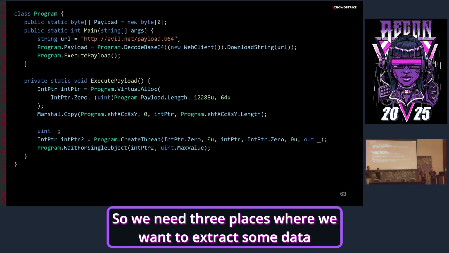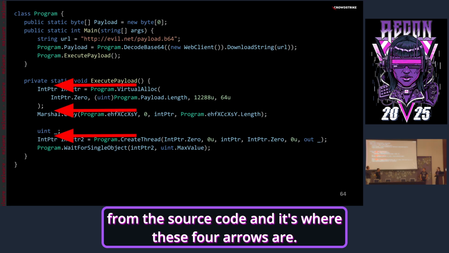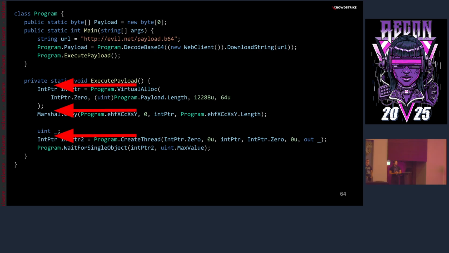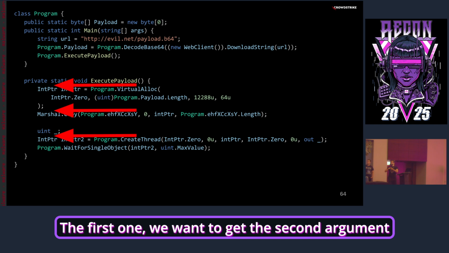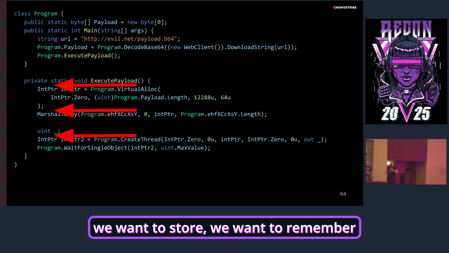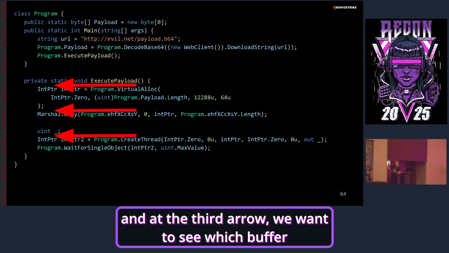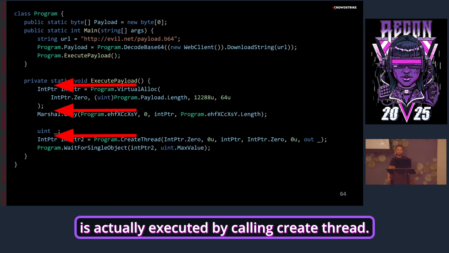So we need 3 places where we want to extract some data from the source code, and it's where these arrows are. The first one, we want to get the second argument of VirtualAlloc. The second arrow, we want to remember the return value of VirtualAlloc, and at the third arrow, we want to see which buffer is actually executed by calling CreateThread.